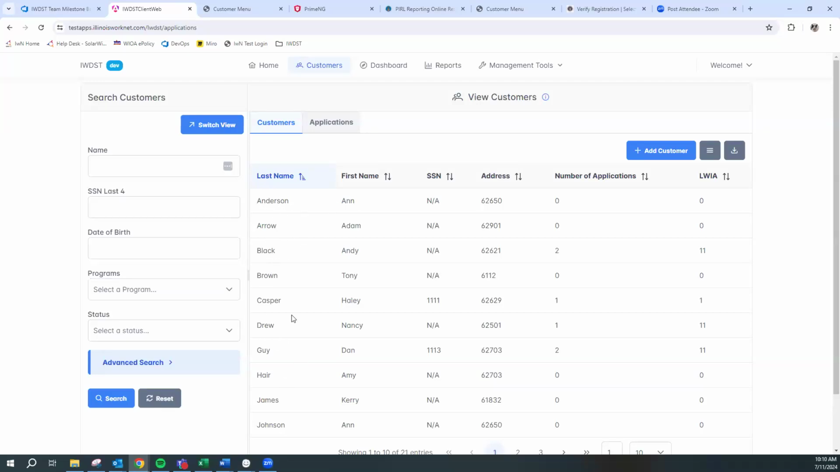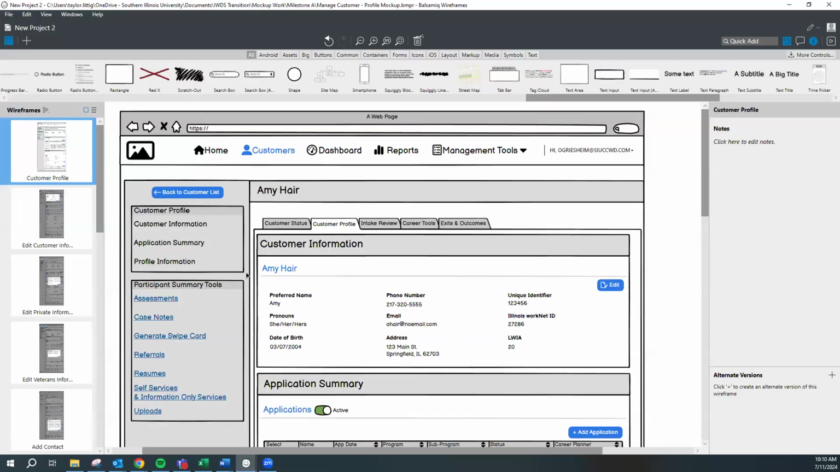So we're going to pretend like we clicked on Amy Hare here, and it's going to pop us over to the customer status, which would actually be the first piece that it would land on, but that's something we'll talk about a different day. That's not mocked up yet, not ready to go, but we're on the second tab here, which is the customer profile. So this is where you're going to see all this information about the customer and be able to edit things as needed, be able to look at applications, look at services, things like that.